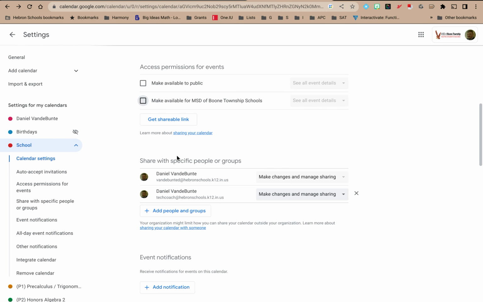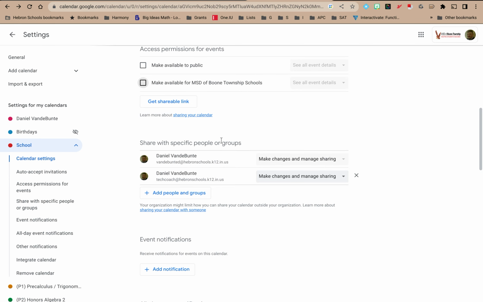I'm not going to do that here, but if you go down a little bit further, you do get to share with specific people or groups. So if you have other people that you work with and you want them to have access to this calendar as well, you can add people or groups. But the "and groups" here is really interesting.